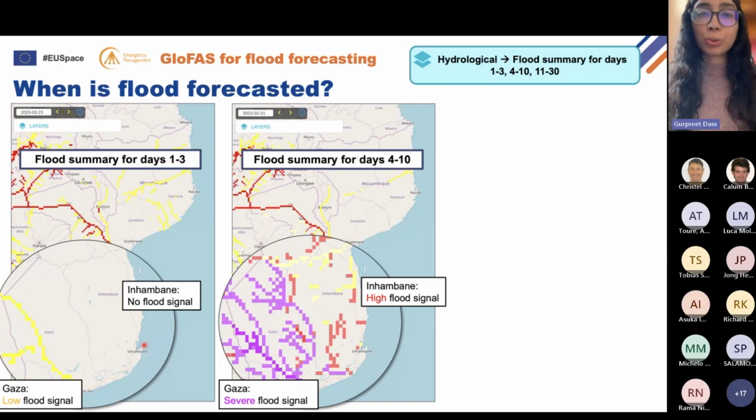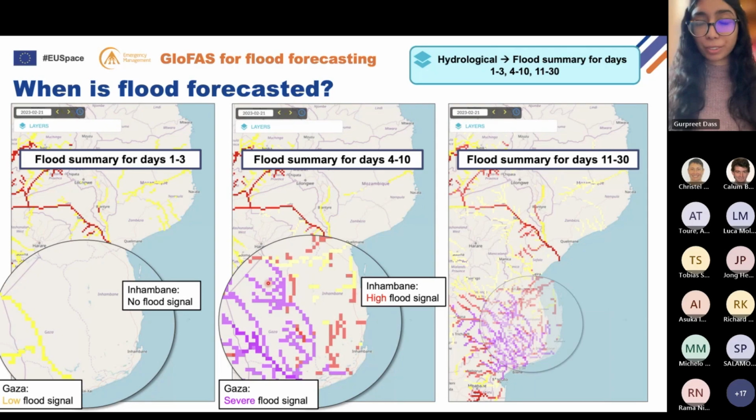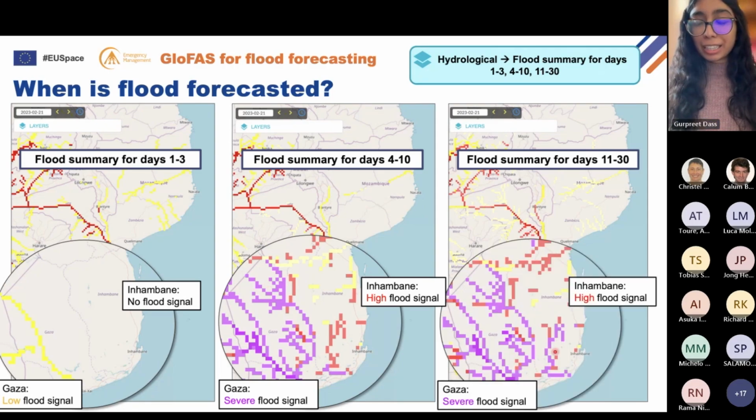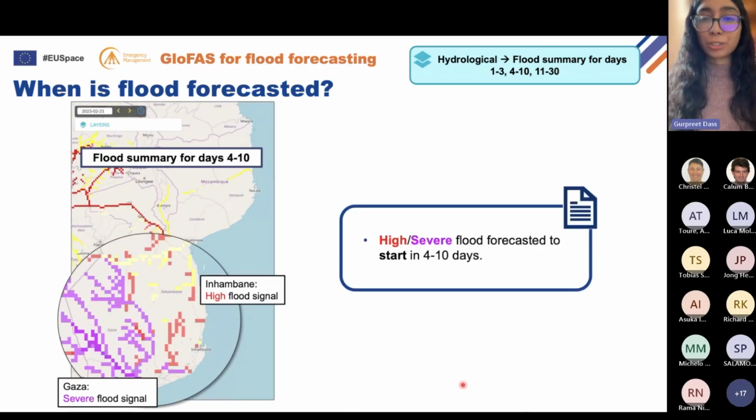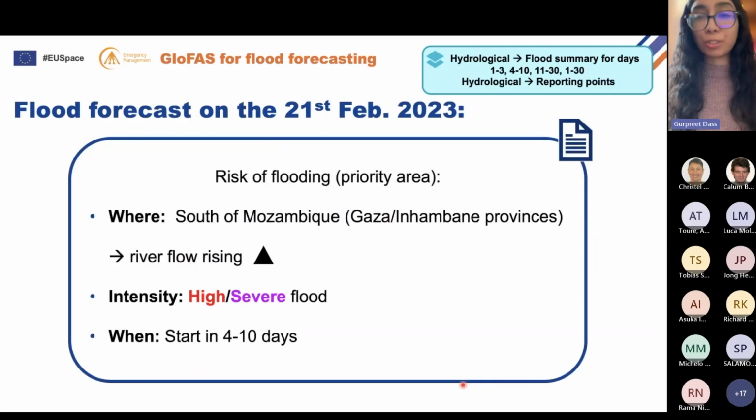Now, if we look at the forecast for 4 to 10 days, we see that in Inhambane, we have high flood signal. In Gaza, we have severe flood signal. In 11 to 30 days, again, we have high flood signal in Inhambane and severe flood signal in Gaza. So high to severe flood is forecasted to start in 4 to 10 days.